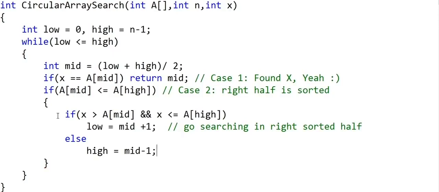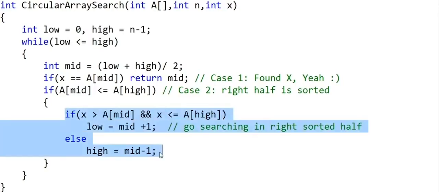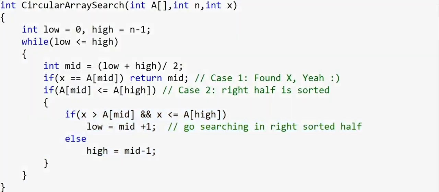Now the right half is sorted for sure, we know that, but the left half could either be sorted or unsorted, it doesn't matter. For some special case, when the segment itself is sorted, the left half could also be sorted. But irrespective of that, using these two conditions, we are discarding one of the halves and we are choosing one of the sub-segments.